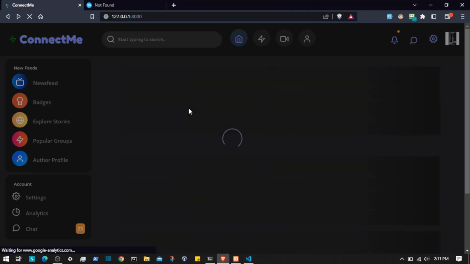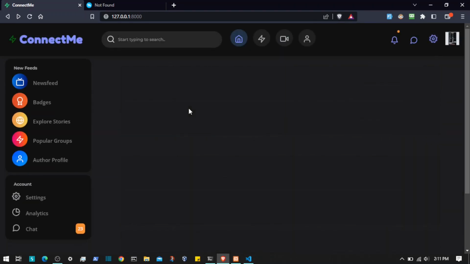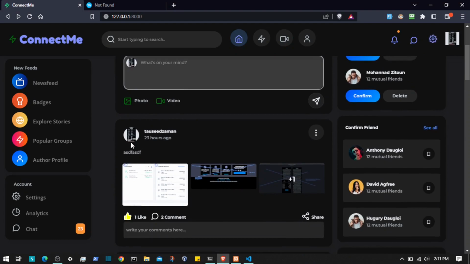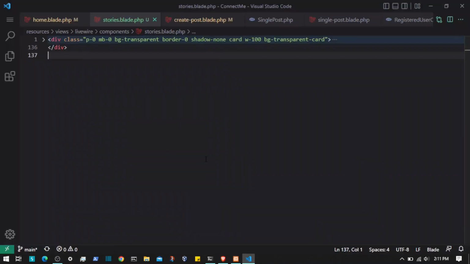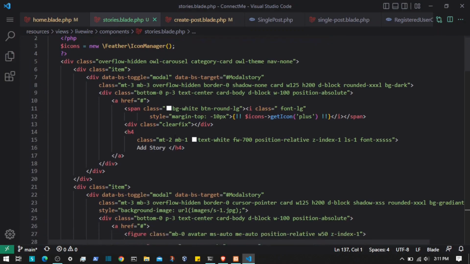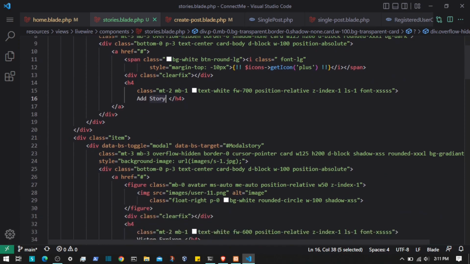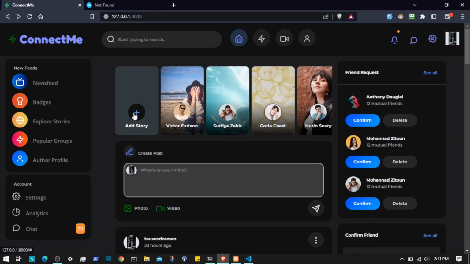So let's see if the story section is still loaded, and yeah, it's loaded. Now we have to work on creating that thing, and as you can see, the images are now loaded in the home file as well. So here we have the add story, right? This will be an input type file, and when you click on that, you will be able to upload images, and maybe we can upload videos as well.